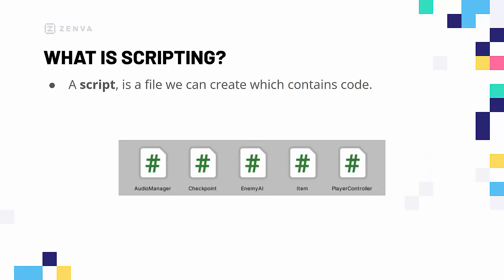Okay, think of it like creating a new Word document or a new Notepad document. It is a file which contains the text of the code that we have written. So if we, for example, want to create a player controller which moves our player around, we would create our player controller script, and in there we would code all of the behavior for that player.